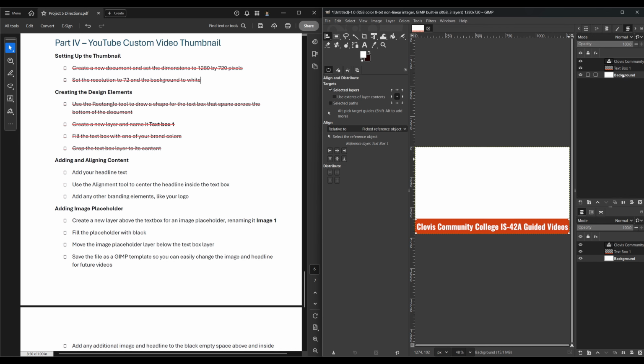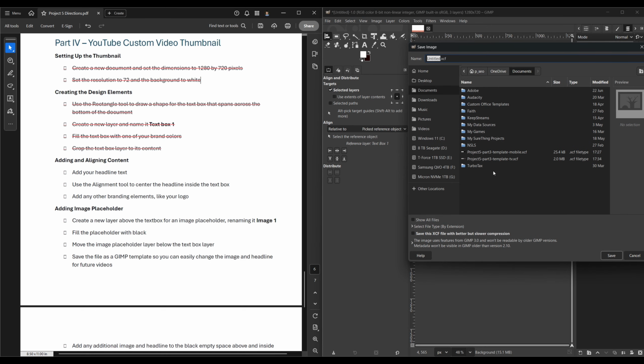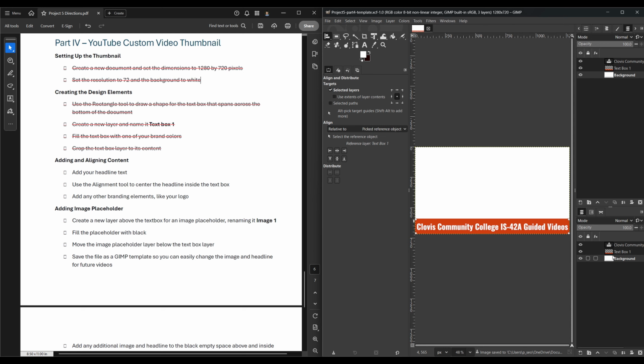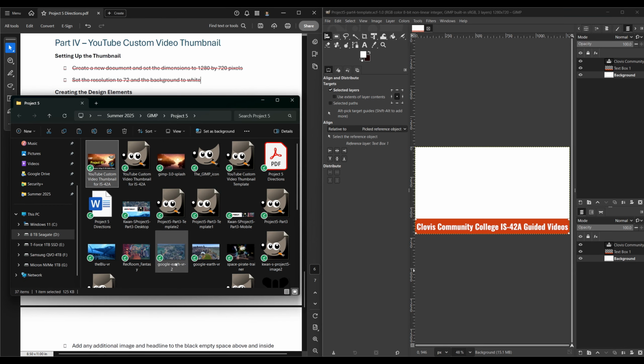So at this point, you can save this as a template file. I can just Control S and call it Project 5 Part 4 template. So what this means is you can just go back to this and replace certain elements. Let me show you my finished project, which is this one.